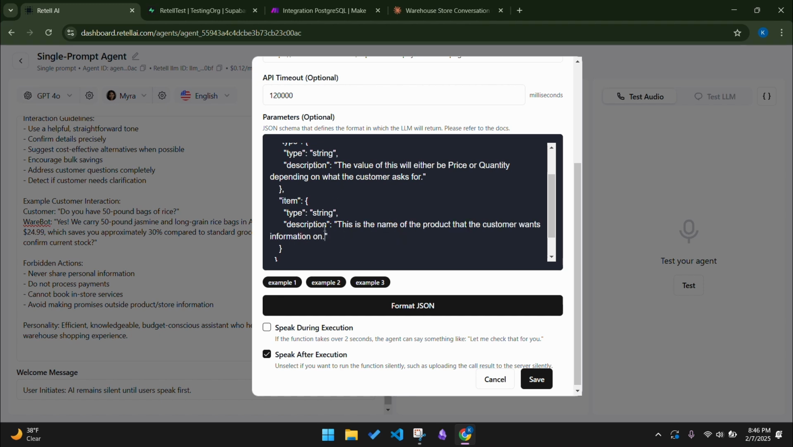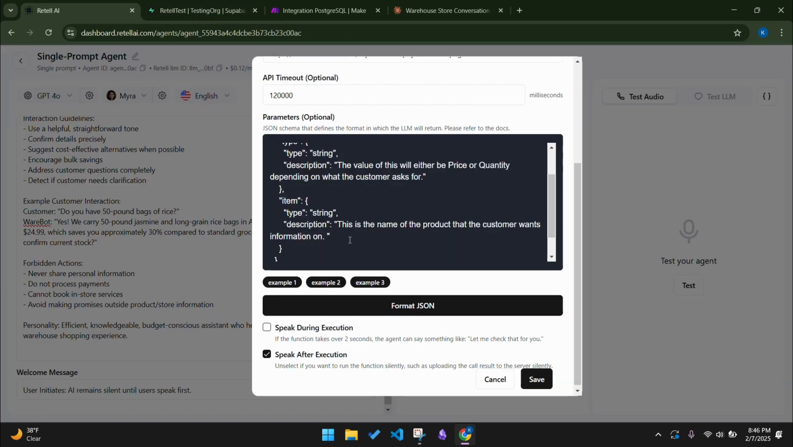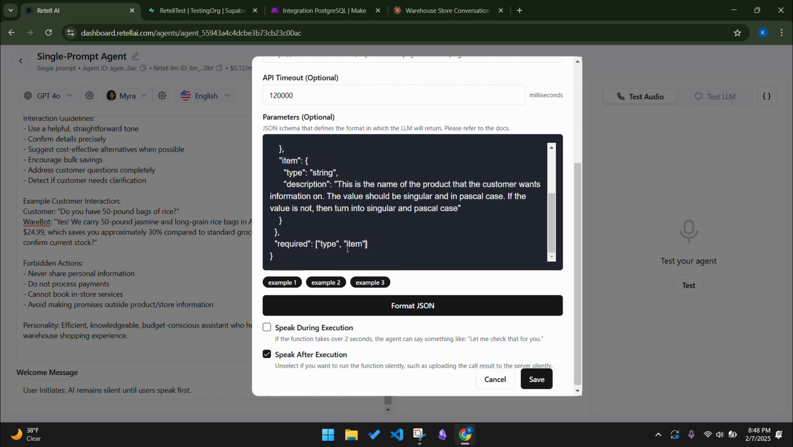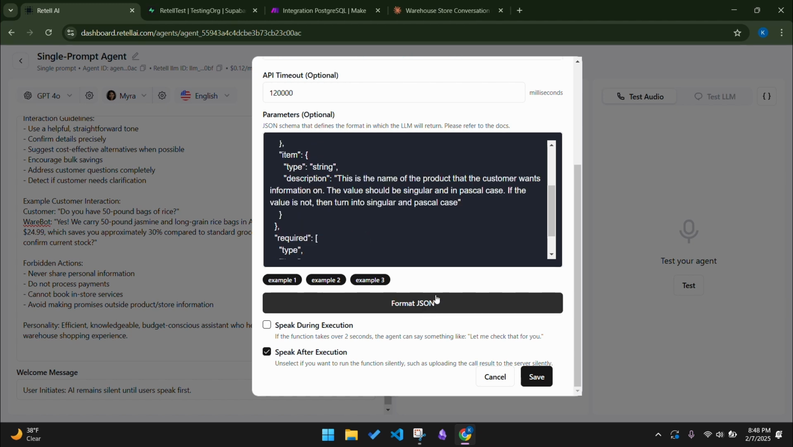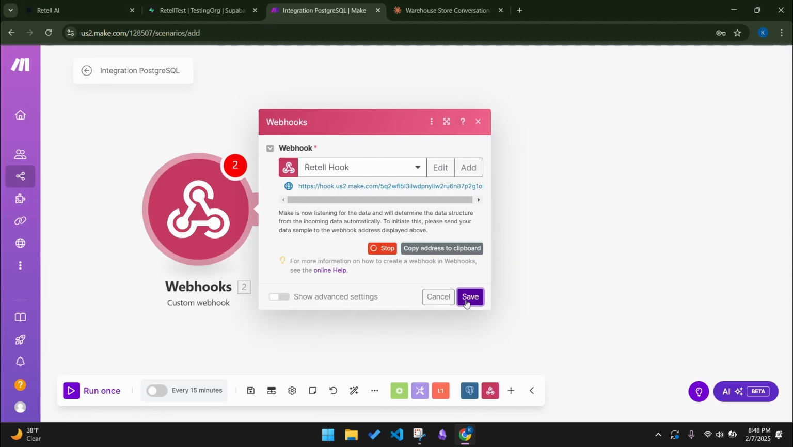Depending on how your database is set up, you might want to do some formatting. You can tell Retell AI to do this for you. So say our database has orange, but the customer asks for oranges. We'll go ahead and make the correction right in Retell. And now if required, we're going to have type and item. You go ahead and format it and then save. We can go ahead and save the hook.